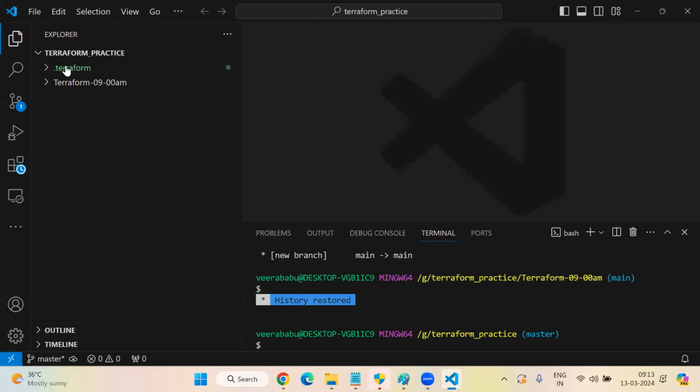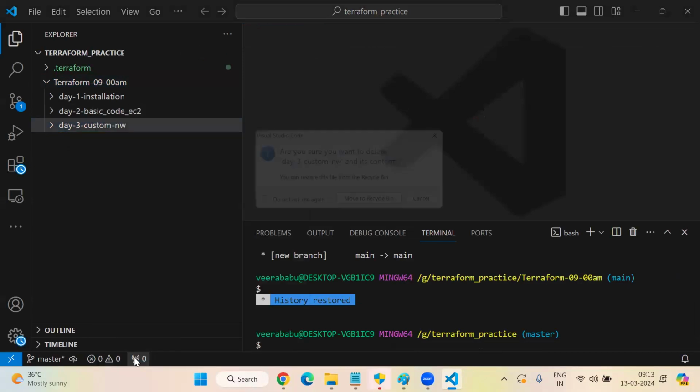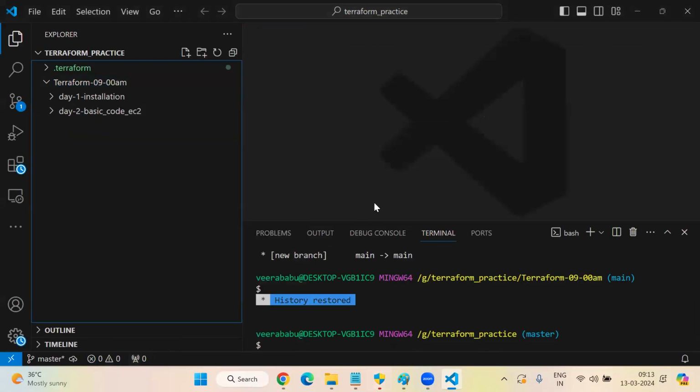Okay, guys. So, custom network. I'm going to delete this one. Yesterday we completed till day 2, basic code with EC2. I think you have already done S3 also, right? Okay, so I'm going to create a day 3 folder for today.